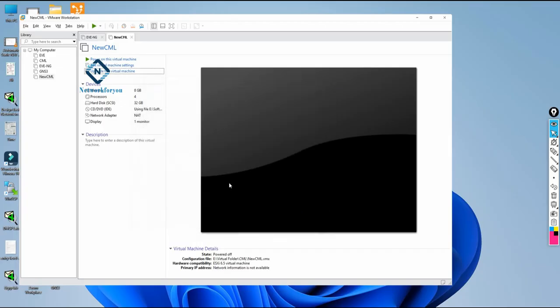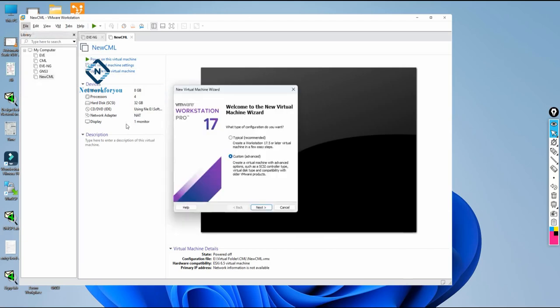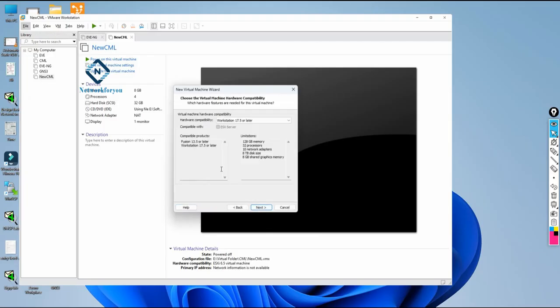After that, you need to install the EVE-NG. So how will we install the EVE-NG? Just go to File and here you can see New Virtual Machine. When you click New Virtual Machine, you have this type of interface. You select Custom and click next. After that you will get this option, which is the default option. Whatever you are getting, keep it as it is and click next.